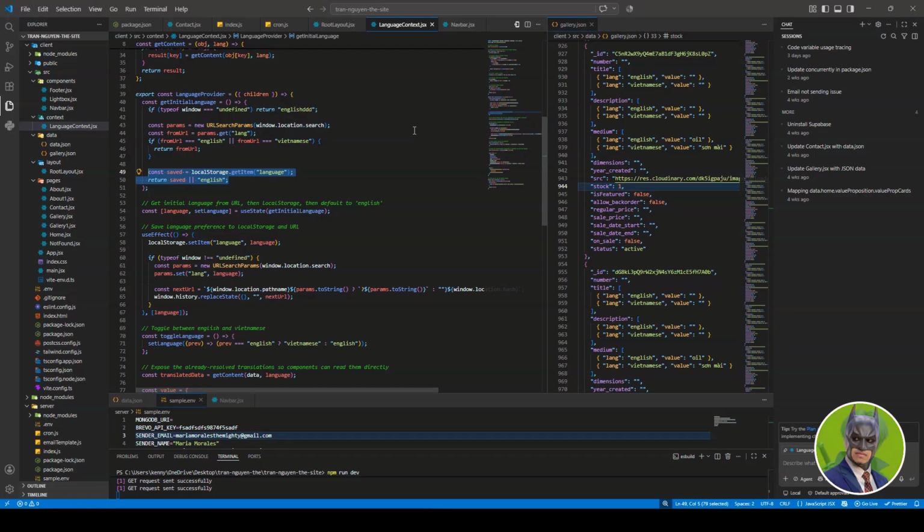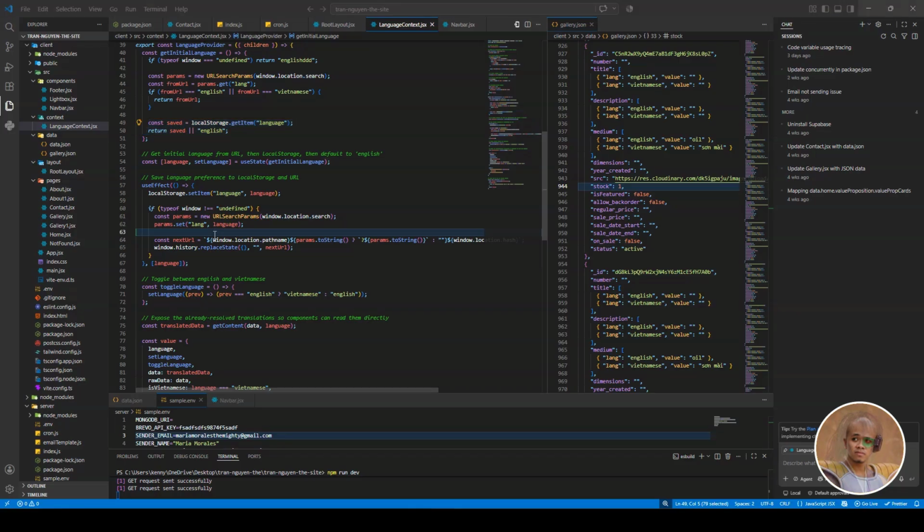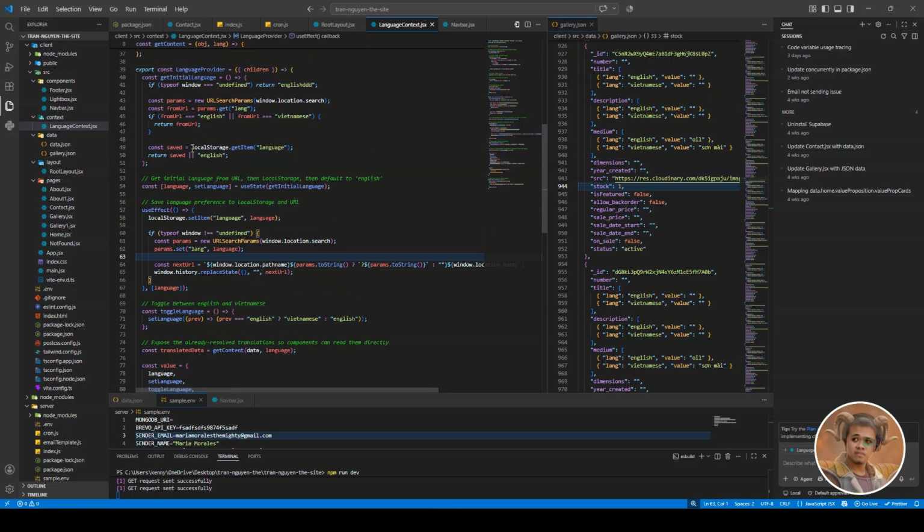The value of the saved variable will depend on the language key from local storage. If the language key has a value, it is stored as the value of the saved variable. If there is no key and value from local storage, the saved variable is returned with the value of English. Those mentioned are for switching language and saving and getting it from local storage.